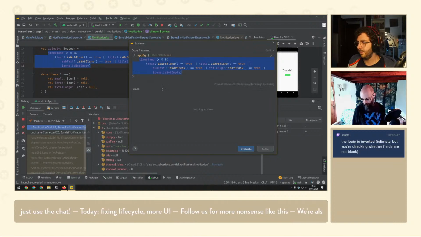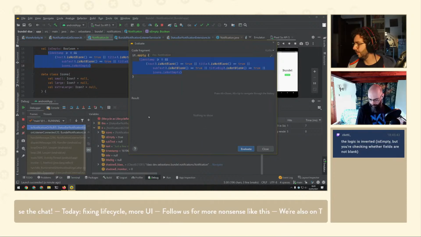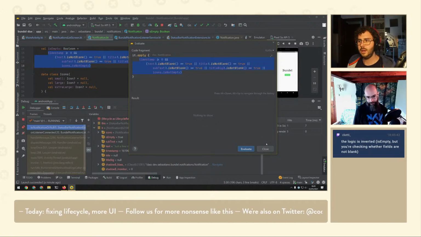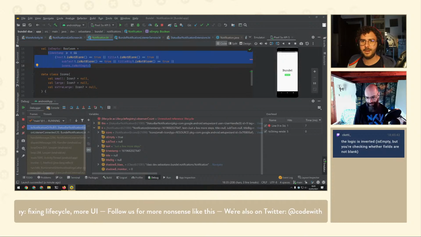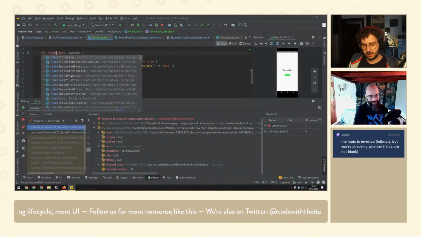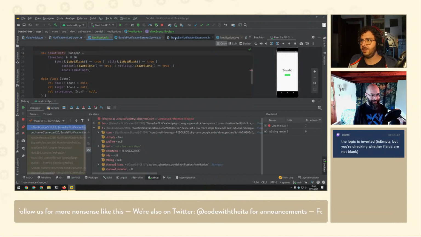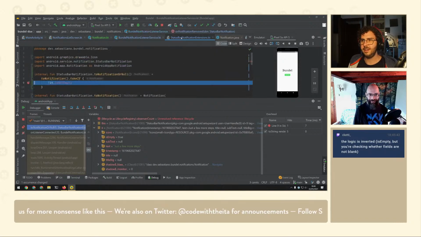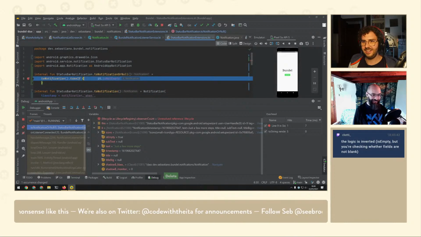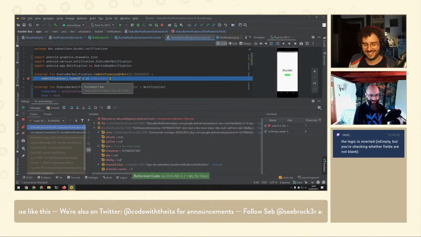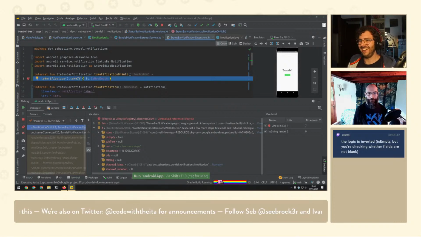Okay. The logic is inverted. It's empty, but you are checking whether fields are not blank. That's why. Yeah, maybe. I love mob programming. So now it's is not empty. Yeah, that's Kerry, you're right. That's a classic Seb thing. Well, it's also a classic event thing. So let's see if it works now.